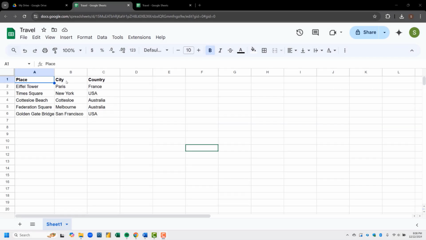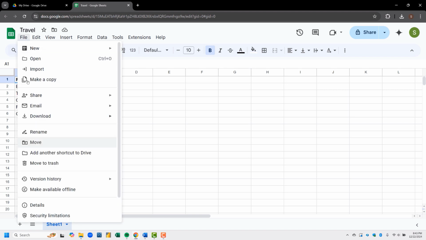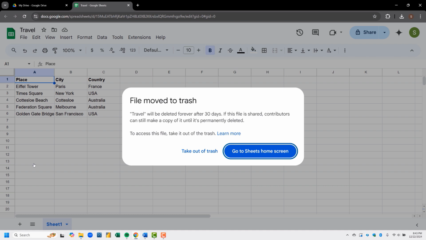You may need to delete a spreadsheet at some point. To delete a spreadsheet, click File. Next, select Move to Trash. The spreadsheet is deleted and moved to the Trash folder in Google Drive.